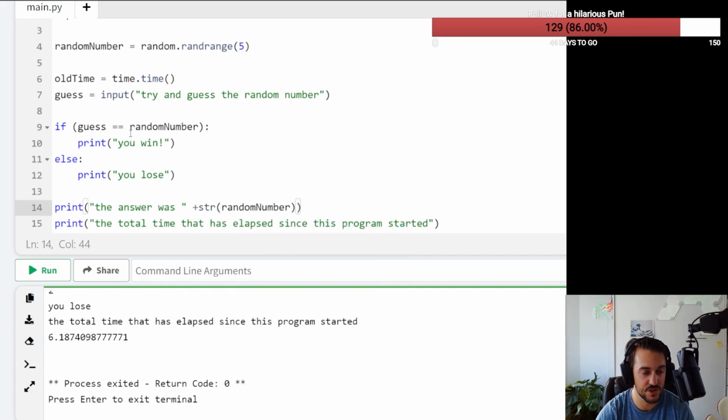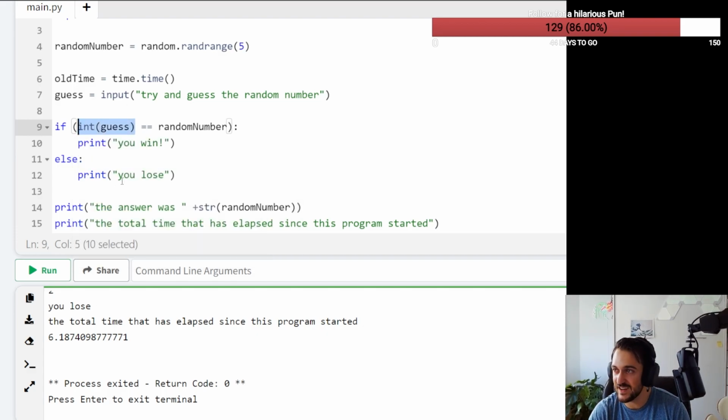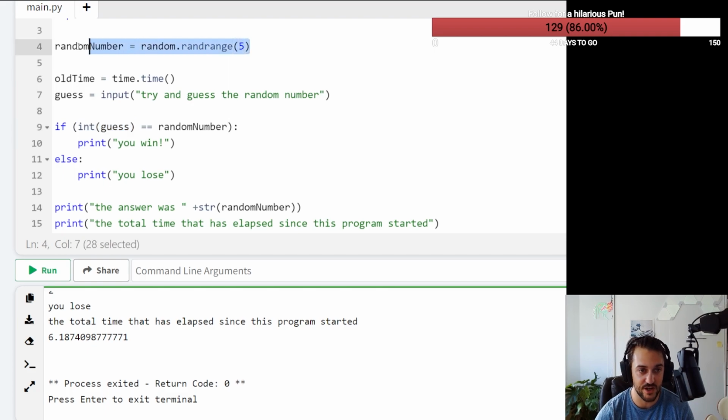Here's the thing too, we're just gonna also make our guess an integer. So we're gonna type int and we're gonna wrap guess in parentheses like that. What that does is that it gets a little bit complicated. I'll try and go over it really quick. When the number is generated, it's stored as a number, right? An integer, that's what int stands for here. When you're typing something, even if you're typing in a number, no matter what you type, if you're typing it in, it's stored as a string.